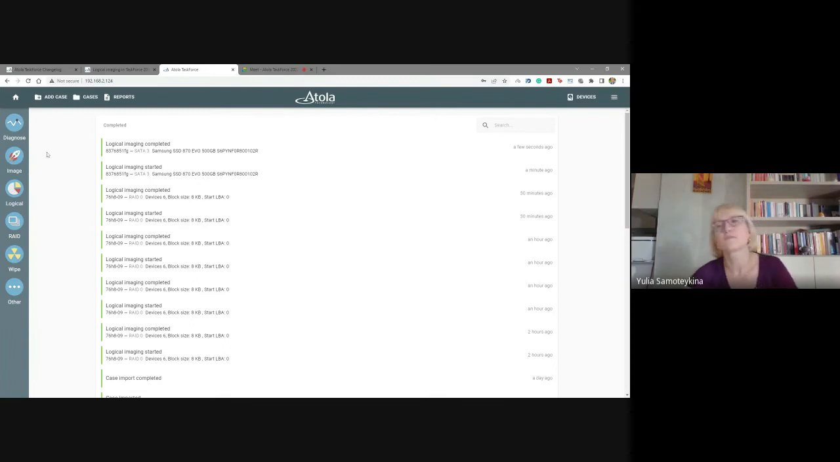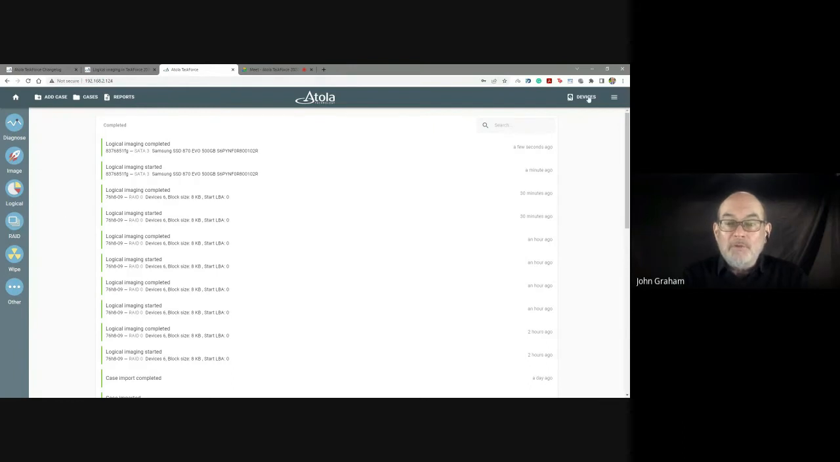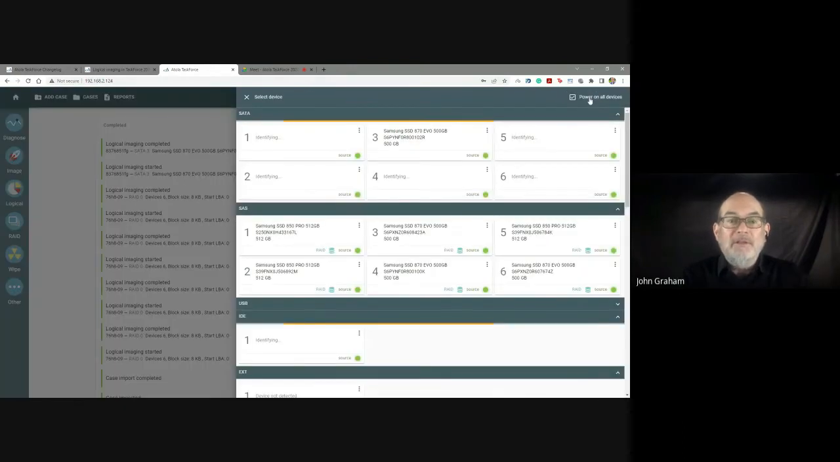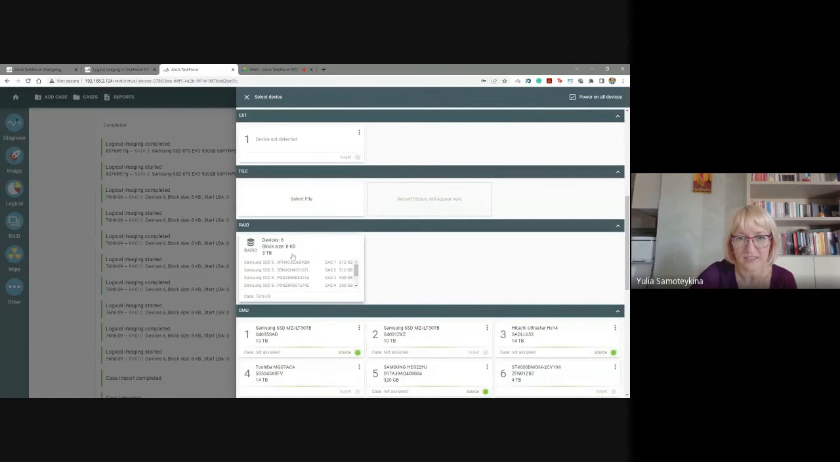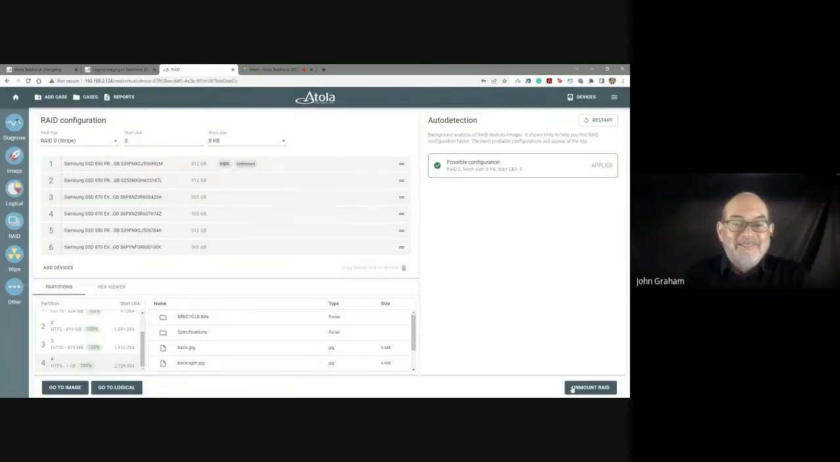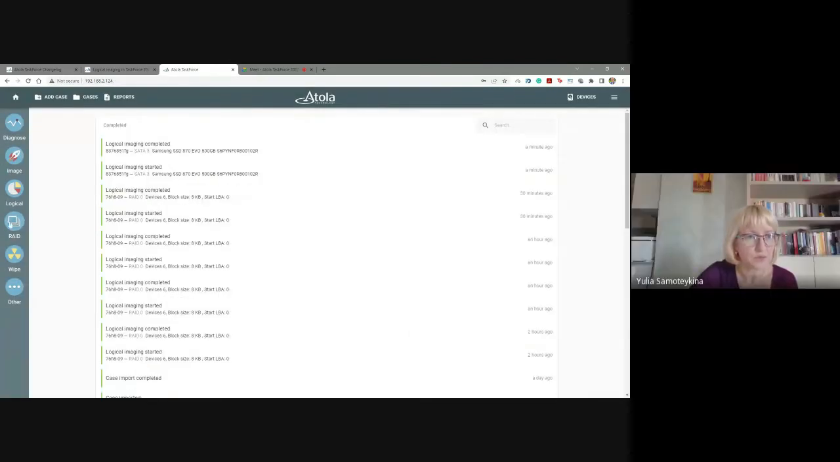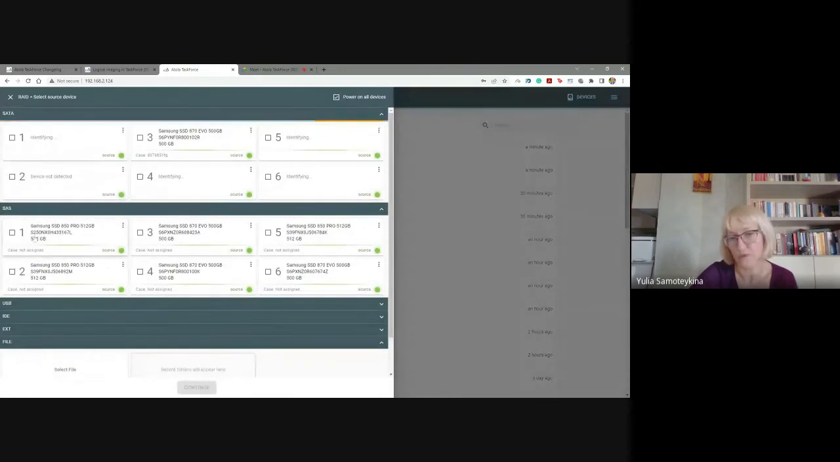Imagine combining that with our RAID functionality. It works with our RAID functionality, yes, just as well. Okay. So I have a RAID here. I will unmount it, and we'll start over with assembling it.